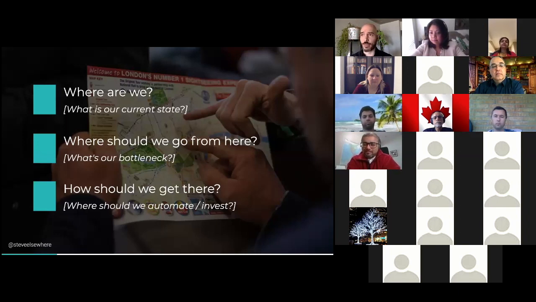And from that point, we can focus on where we should go from here. Once we know where we are, we can make informed decisions about what we should be focusing on, what we should be automating, what we should be investing in, and then we can have conversations about how we should get there. So what are the specific top priority items? What is the most valuable thing to work on? Where are we going to see the return on investment?